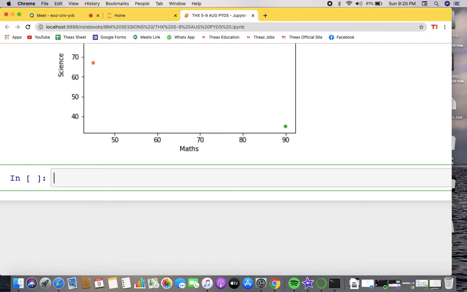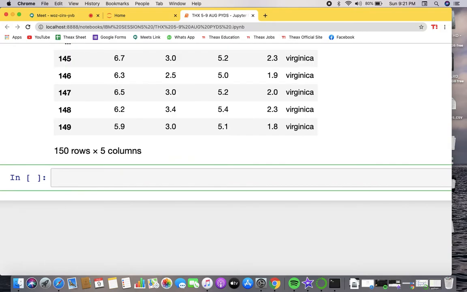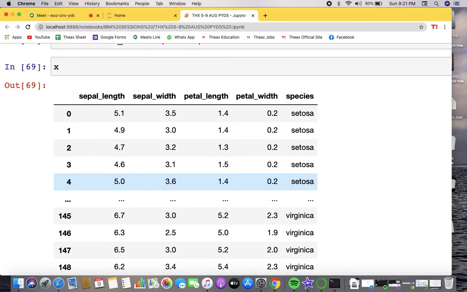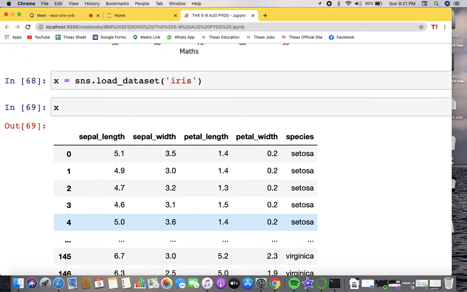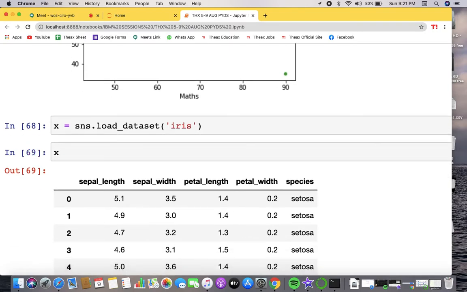Or let's say to bring something from the net. So we are taking sns.load_dataset, and let's say we want to load the iris data. So that is X. You will have a lot of contents here, and you can see this X is nothing but some data with species, petal width, petal length, sepal width, and a lot of things to see, right?